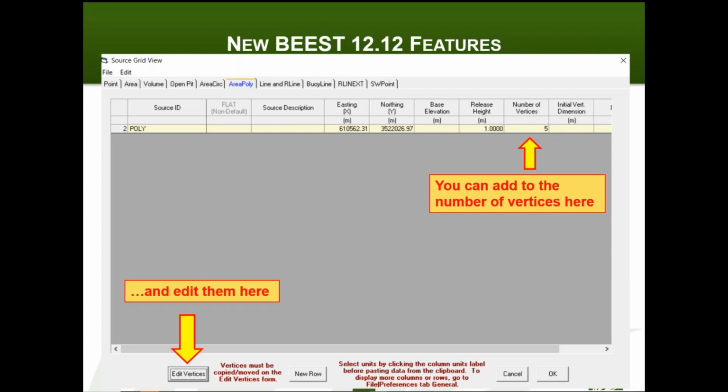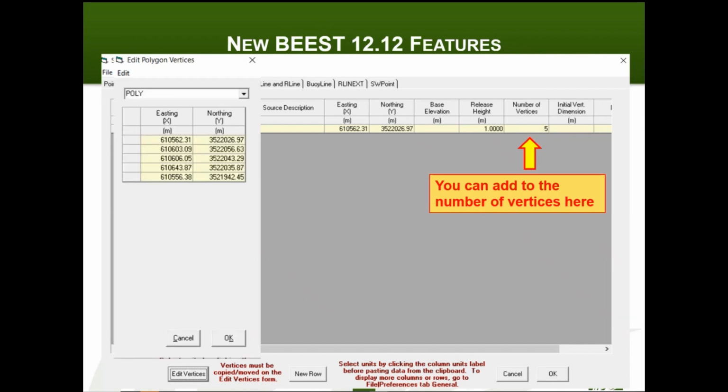And then when you do, you can click Edit Vertices in the bottom left-hand corner and populate them with the correct values, if you haven't drawn them in. So they would look something like this. And if you've gone in and said, I don't want it to be 5, I want it to be 9, when you click Edit Vertices, this would come up with your existing 5 vertices and then blanks for 6 through 9, and you type them in here.